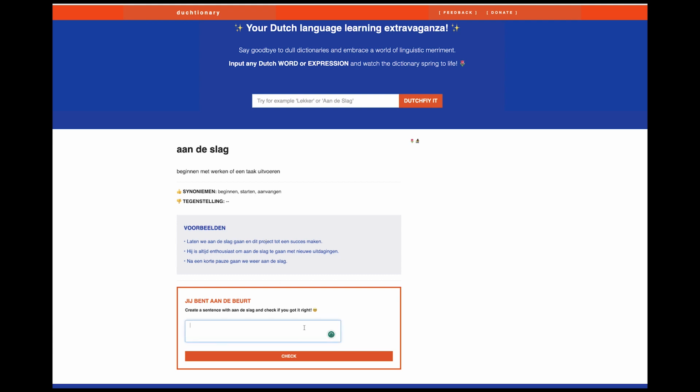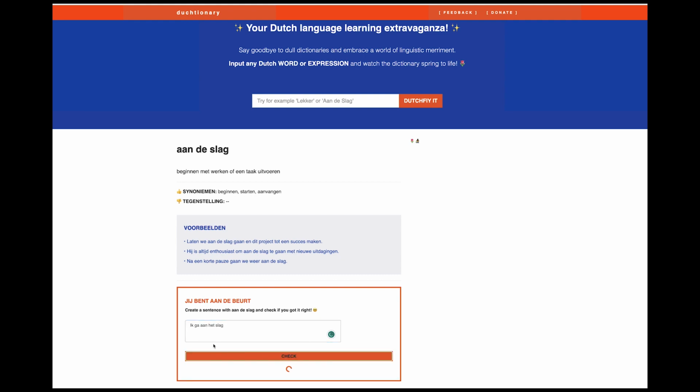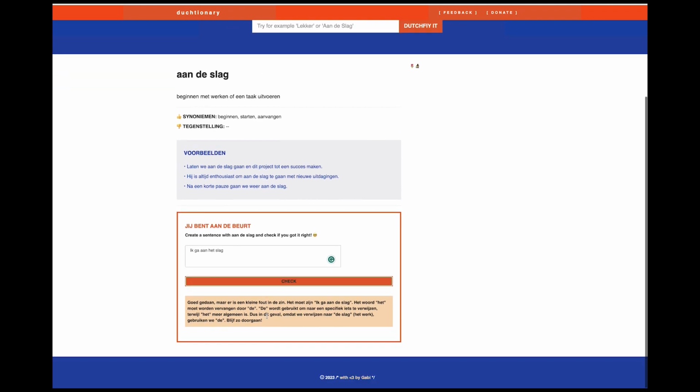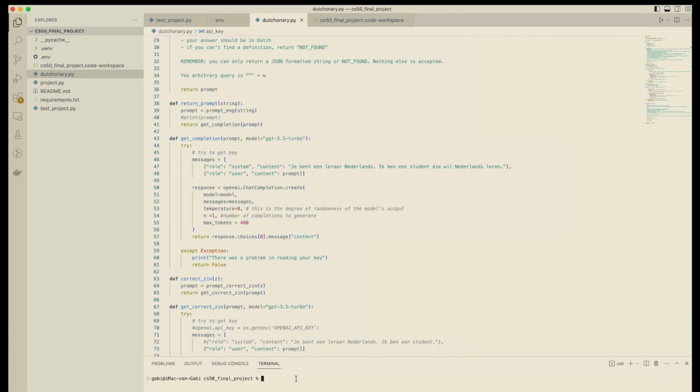And here I can also go ahead and use the expression in a sentence. And I made a small mistake here on purpose, so they can correct me, and okay, no, it's great, but there are some things that you can correct in the future. So the desktop version of the Dutchionary, I decided to implement it.